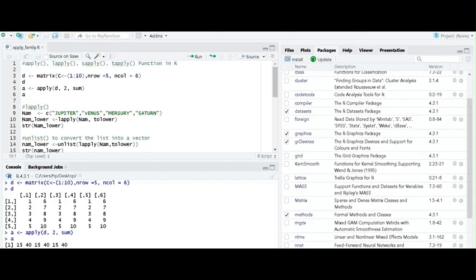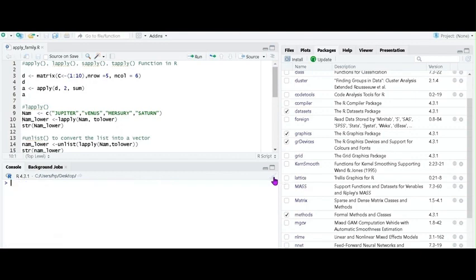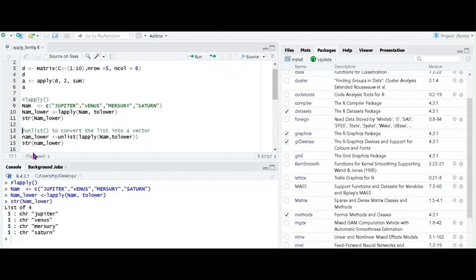Now second I run. Okay, we're done. Then second is this one, and third, it gives the name in string type, character type. All are changing and all are in small letters, and it shows the type as character.